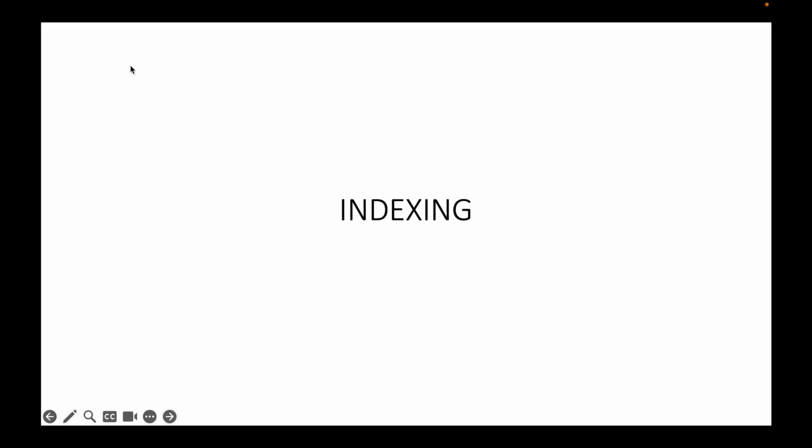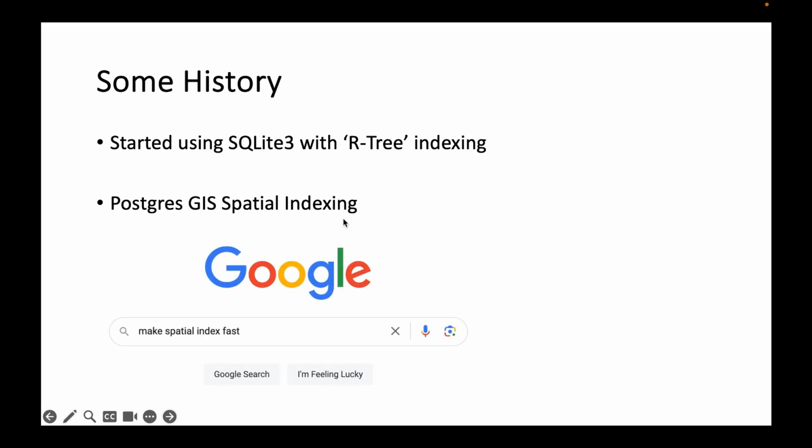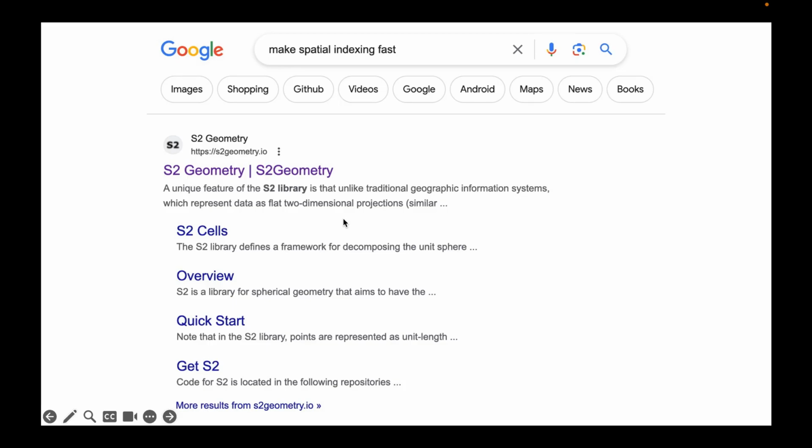So on to indexing and some history. When Mike Kelly first created Catch, he used a simple SQLite3 database which has R-tree spatial indexing. That proved okay, but he made the decision to upgrade to Postgres in order to be able to handle multiple queries at once. Postgres has its own geospatial indexing. However, Mike was disappointed with the performance, so he did what we all do, which is to Google how to make things faster, and he discovered the S2 geometry library.